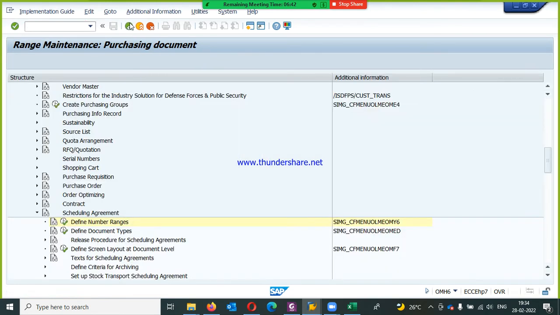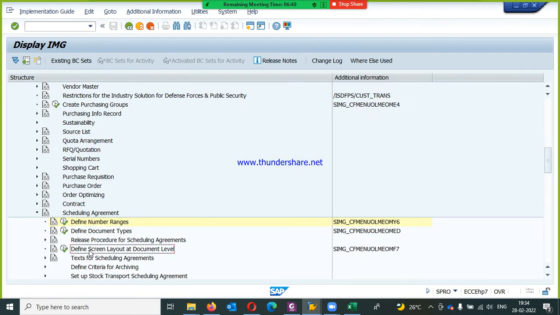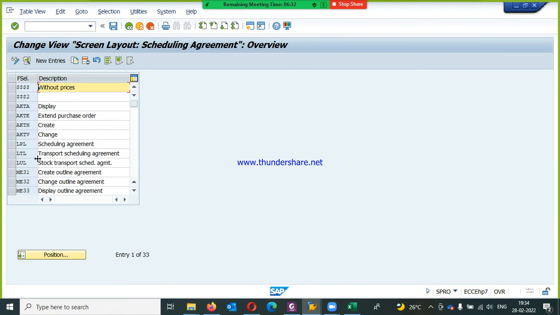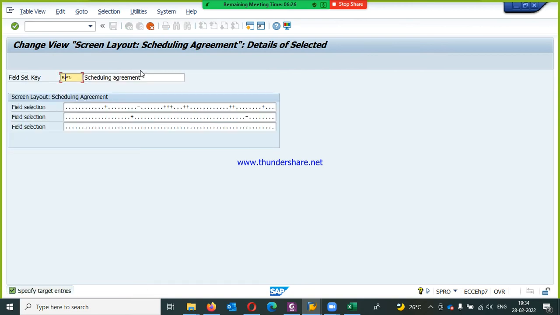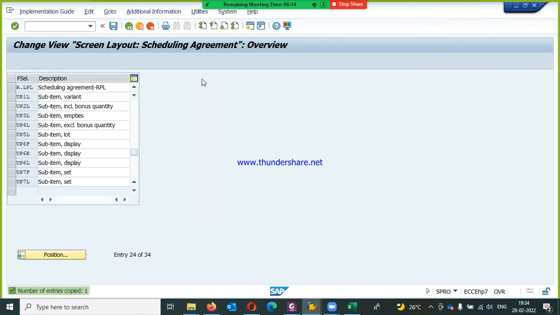Now I'll come back to the main screen again and I'll go with define screen layout at document level. T code is OMF7. Okay, here LPL is my standard screen layout. Select that and click on copy, and I'll give the field selection key as R.LPL. Scheduling agreement for company code RPL. Enter, save.